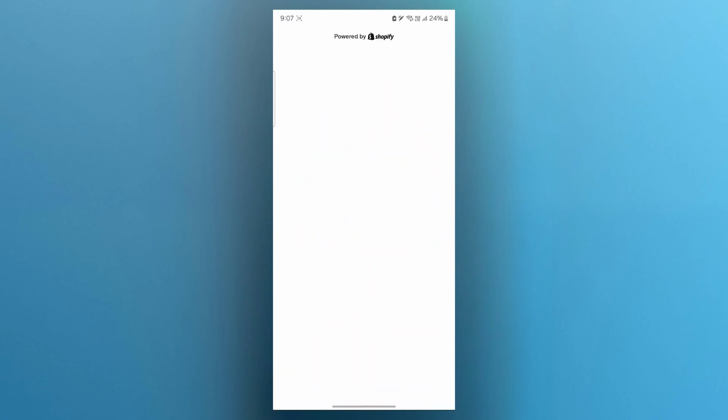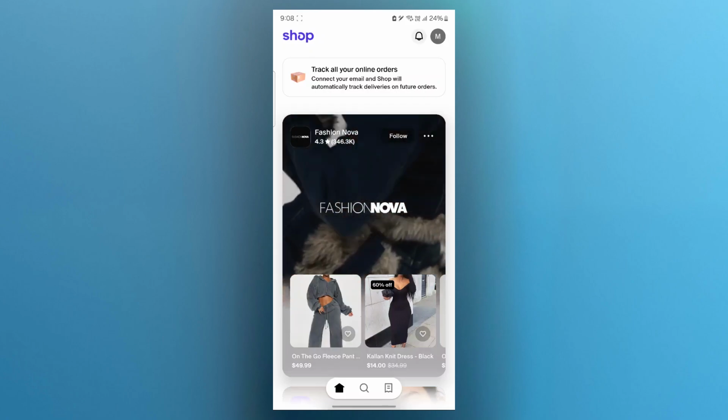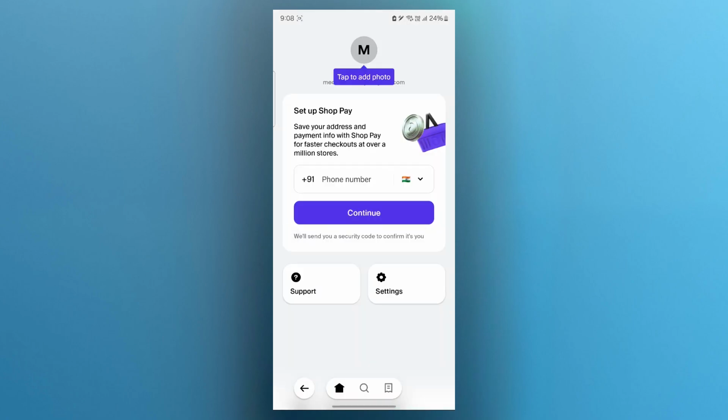So click on Get Started first, then sign up using your user credentials, or if you already have an account, just log in. Now after you open your Shop app, navigate to the Shop Cash section. And after navigating to the Shop Cash option, your current balance will be displayed at the top. So Shop Cash is earned through eligible purchases and promotions.